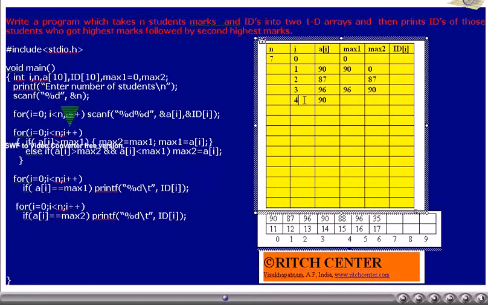I value will be incremented by 1. Is I less than n? Yes. A of I, that is 88, is greater than max 1, 96? No. The control comes to the following if statement. A of I, 88, is greater than max 2? No. Thus, no action takes place now.